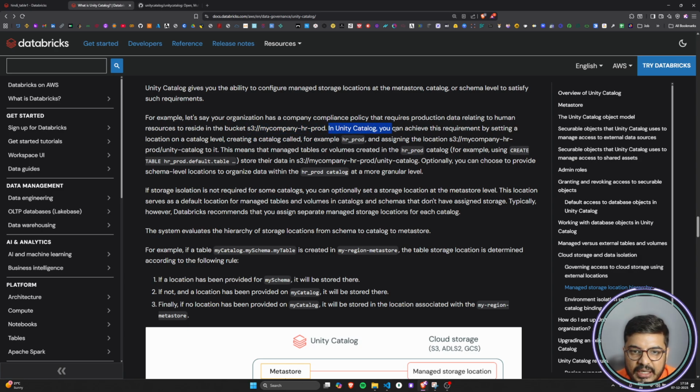Okay, now in Unity catalog you can achieve this requirement by setting a location at the catalog level. We will be passing this particular bucket path to the catalog level. So we will create a catalog called, for example, HR prod. Okay, so we will create a catalog named HR prod and we will assign the location of this particular bucket to this particular catalog, right?